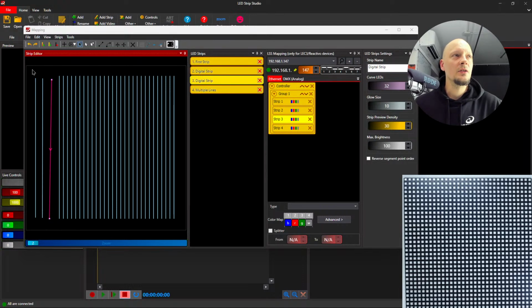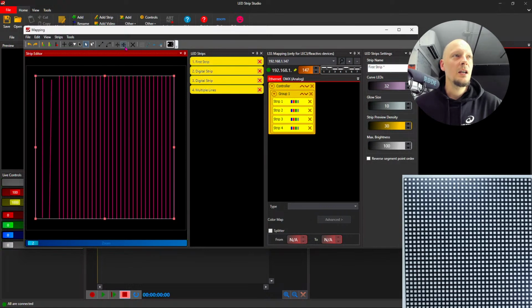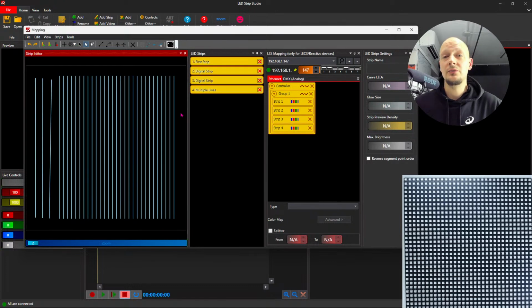You can, of course, select multiple strips and change the direction for all of those at once. Yeah, so you've spotted it. Good job. Back onto the show.